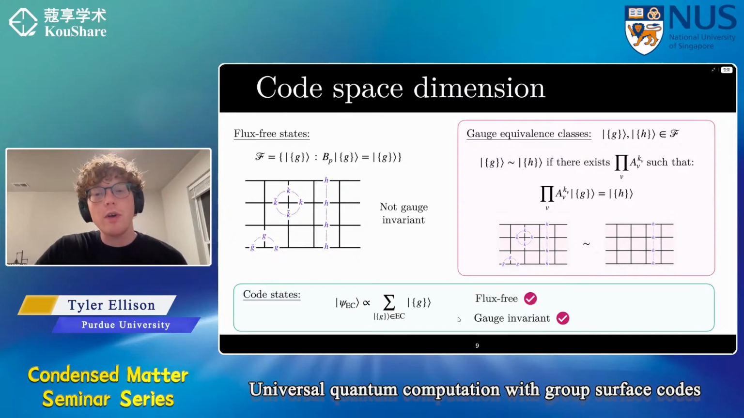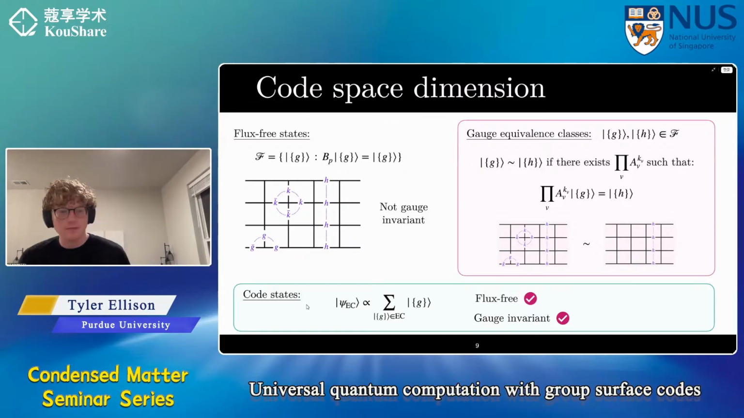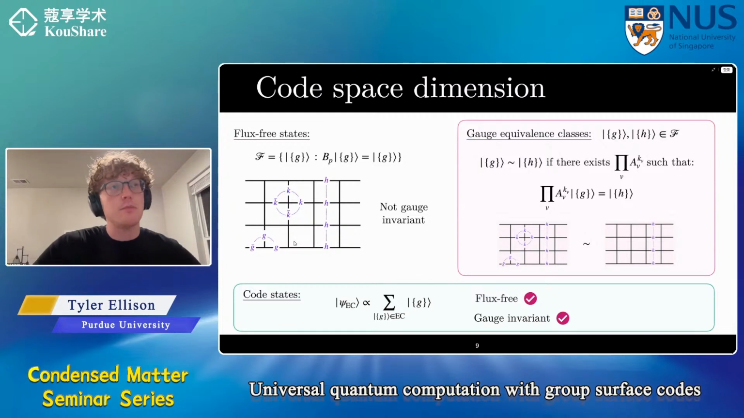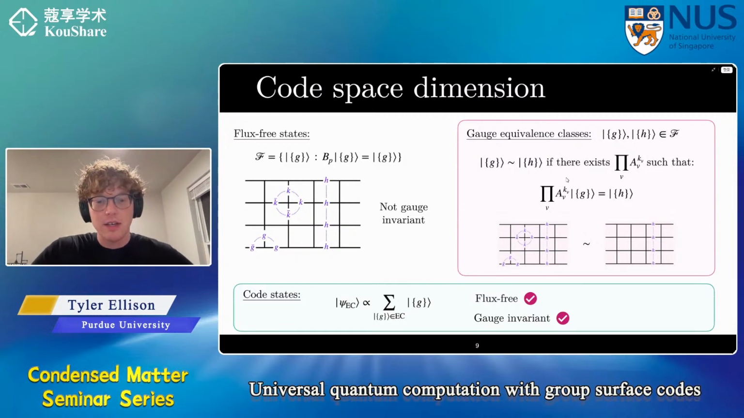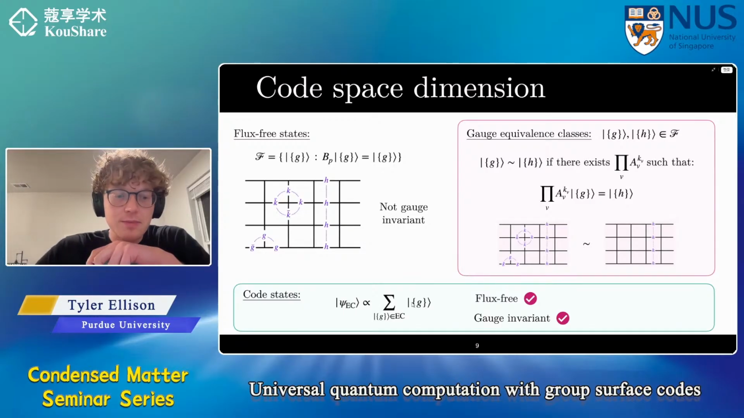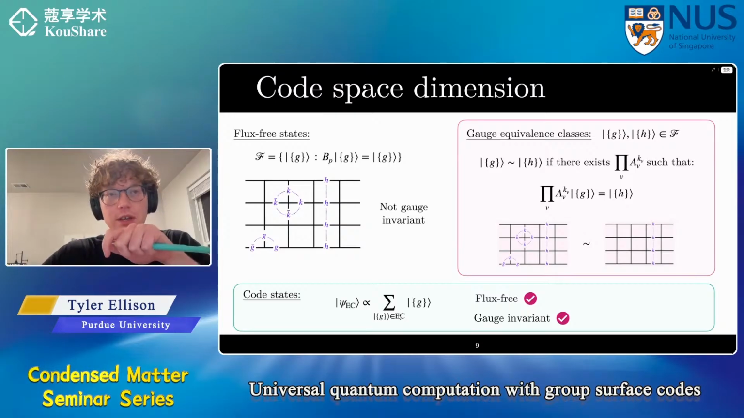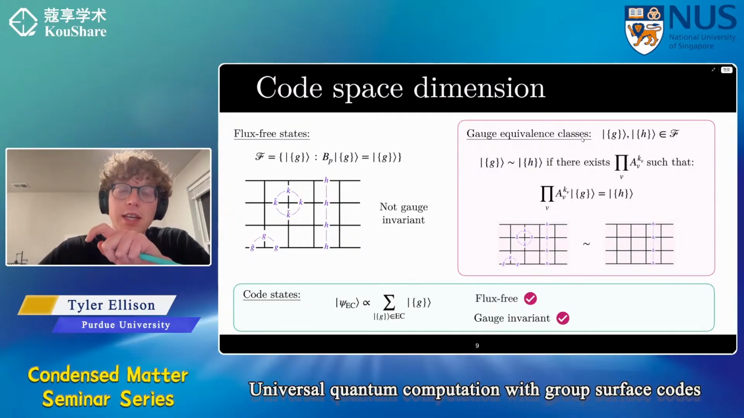These furthermore form a basis for the code space. They span the code space since every flux-free state belongs to some gauge equivalence class. That implies that the code states must be superpositions over gauge equivalence classes. These are also orthogonal, since distinct gauge equivalence classes give rise to orthogonal states. So this forms a basis, and all we need to do now is count the number of gauge equivalence classes.